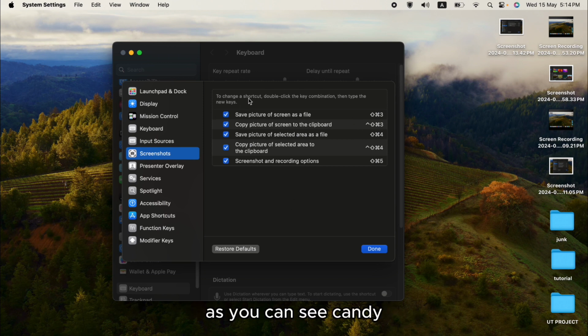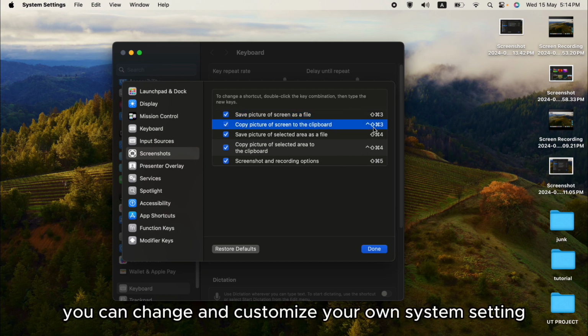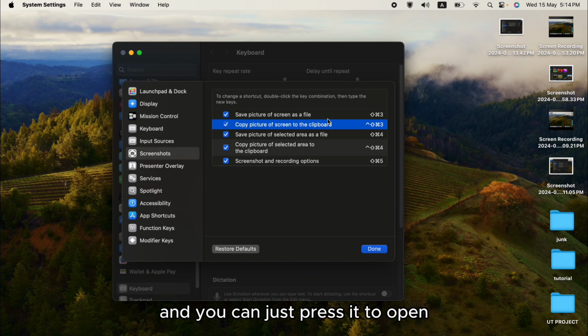As you can see, currently there are 5 options for screenshot. How do you want to manipulate it? You can just turn it on and off, and also you can change the hotkey. For example, if I want to change this, I can just press and change. So basically you can customize your own system settings, and you can just press the hotkey to open and activate screenshot, or even recording, like I'm currently using for this video.